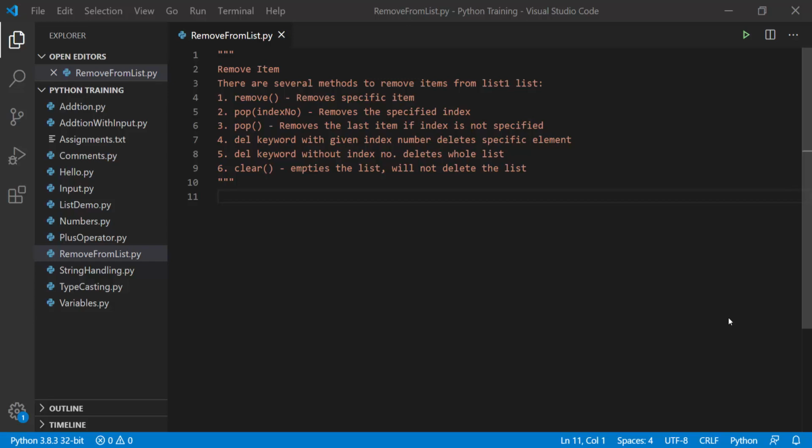But if we use the del keyword without any index number and only pass the list, it will delete the whole list. And the last is the clear method. This will empty the list, that means it will remove all the elements from the list, but it will not delete the list. Keep that in mind, a lot of people get confused in the initial stage.